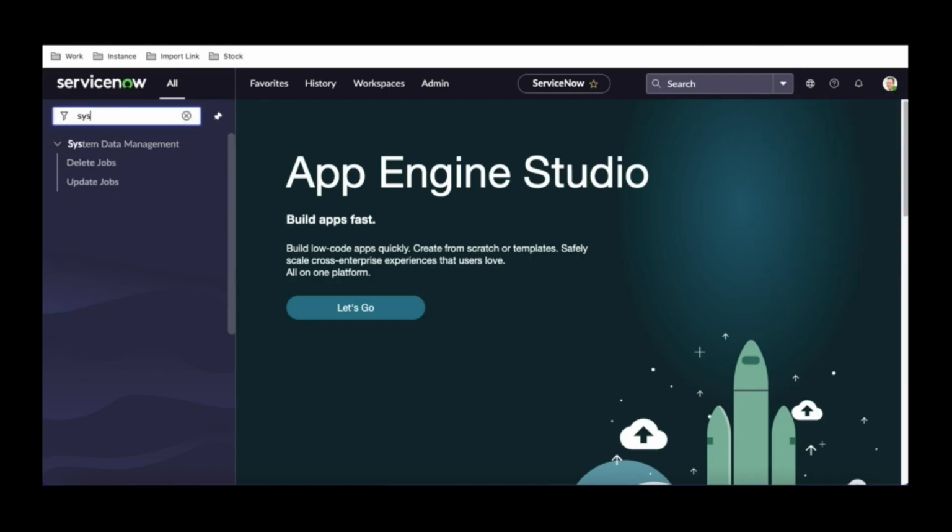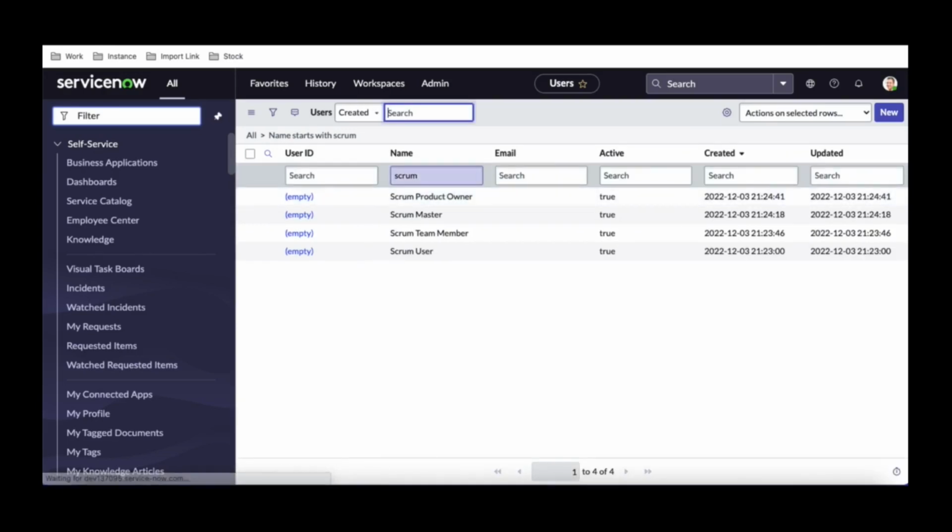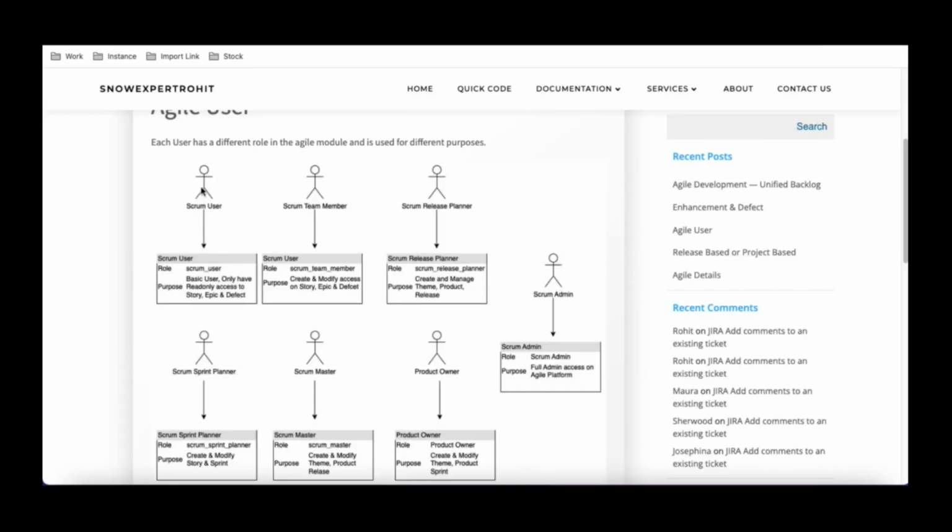Now if I go back to the CC user table, under this table, if I search with Scrum, I have created four users. One is the Scrum user, another is the Scrum team member, Scrum master, and then Scrum product owner. These four users I am going to work with. So let's see that, as I mentioned, this is the Scrum user.